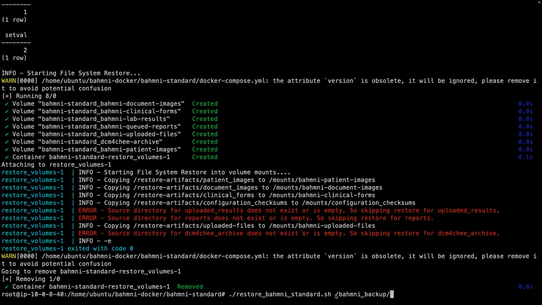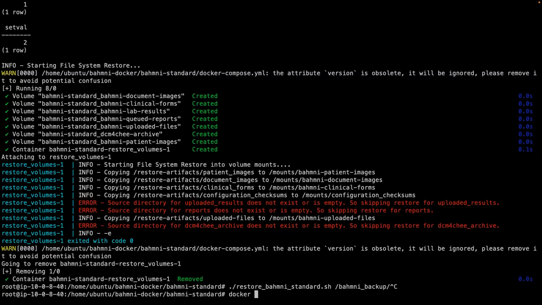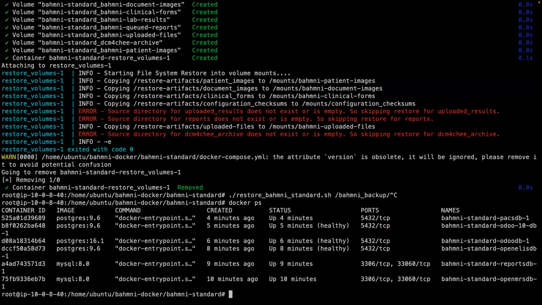Right. And with that we have all the containers up and running, and you can see that we have a couple of errors. It is because we didn't have a backup for upload results reports in DC. To validate this, we'll quickly run a docker ps. Earlier we didn't have any containers up and running, so ideally right now we should have a couple of containers running. Yes, you can see that 4 minutes ago I had created these containers with the DB backup. So I think we are good on that front.